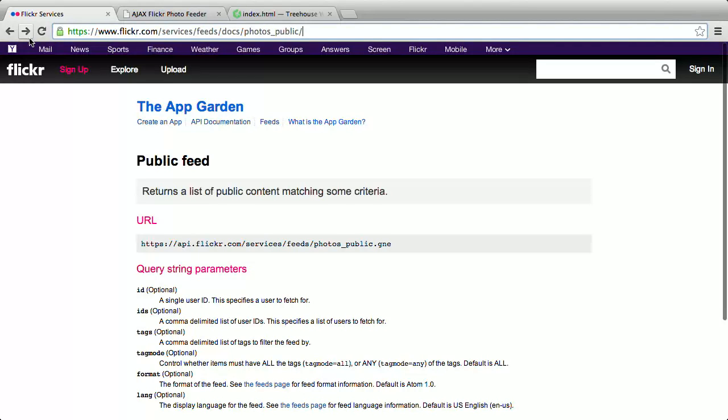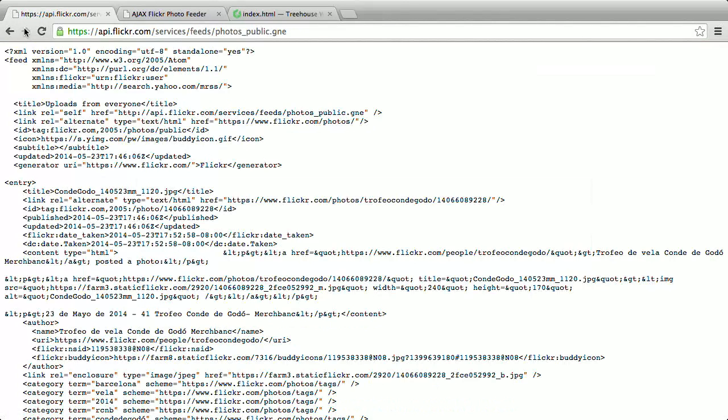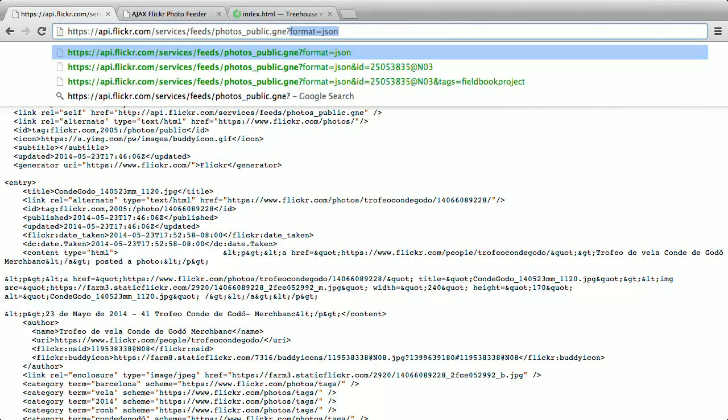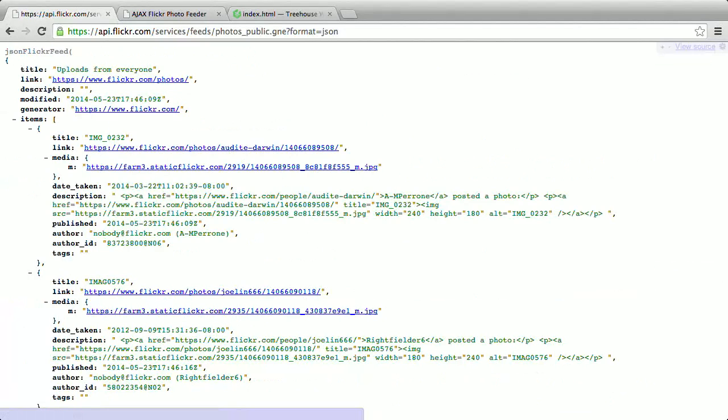In the last video, we saw how Flickr lets you get a list of the 20 most recent photos posted to the site. Flickr provides a URL that points to its public photo feed. Normally, Flickr sends back data in XML format. But when you add a query string, $format equals JSON, we get that data back in JSON format.